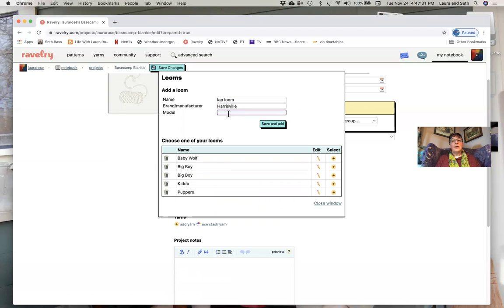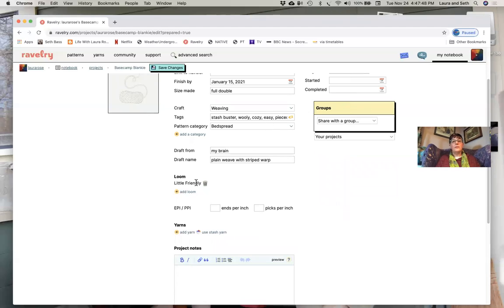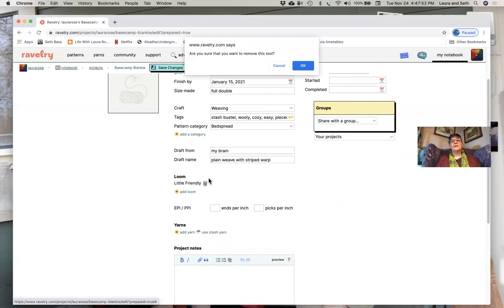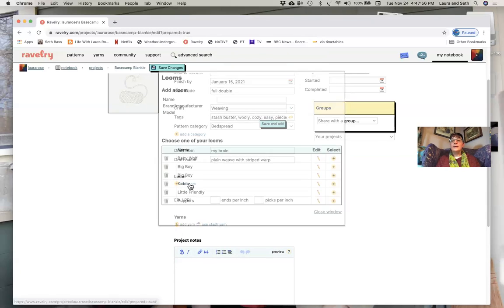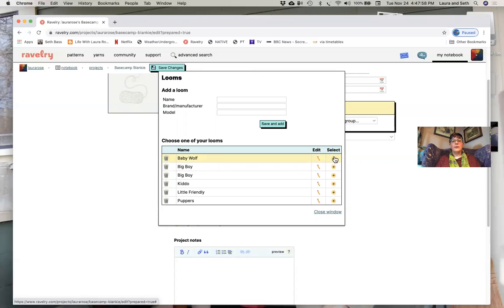Its model is a lap loom. Up here for the name, you could put a little nickname. I'll call it Little Friendly because it's called a friendly lap loom. Click save and add. Oh, no, I'm not going to use that one after all, so I'll hit remove this tool. Yes. What one am I really going to use? I'm really going to use the baby wolf.